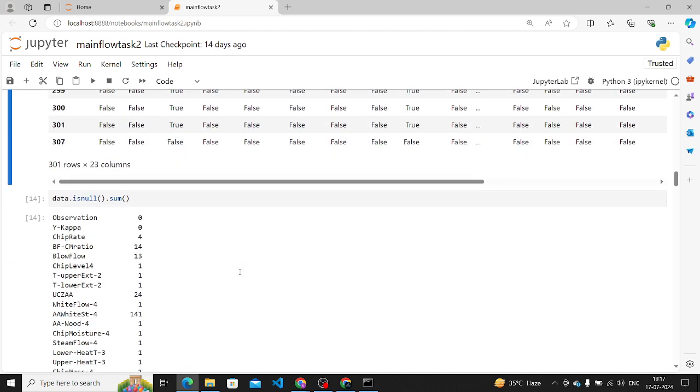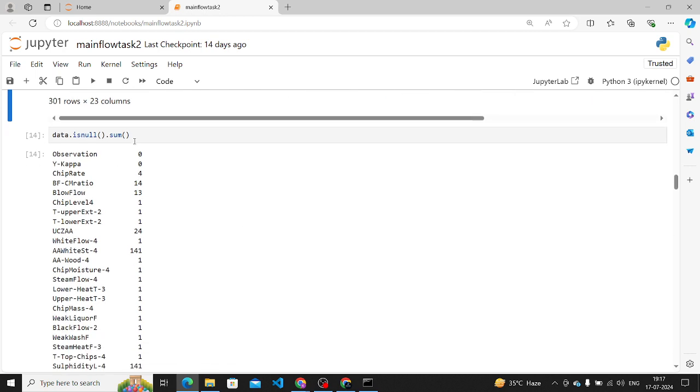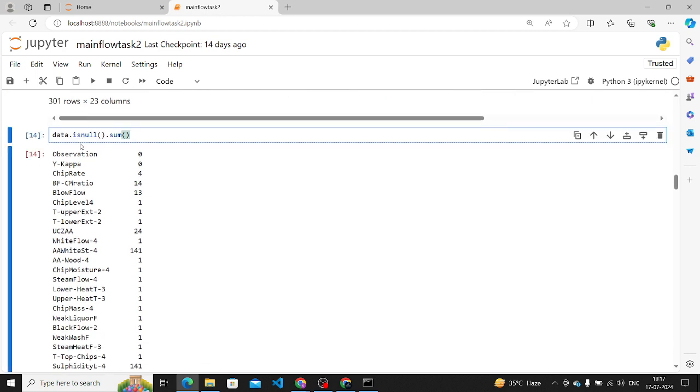Then comes another function, which is isNull dot sum. This sum function will calculate the total null values in a particular column, that is, how many null values are in the particular column. So there are 0 null values in the observation column, 0 in the y kappa column, 4 null values in your chip rate column, and 14 null values in your BFCM ratio column, and so on.